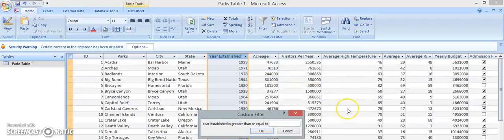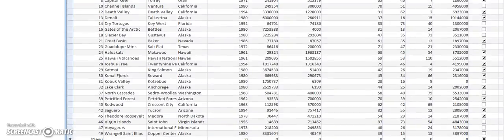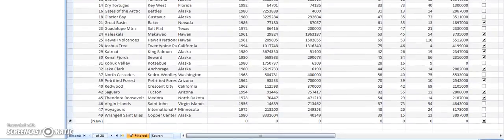A box will come up and it will allow us to put our number in, and it's going to return all records where the year established value is greater than or equal to 1950. When I click OK, we can see that our records are from 52 down to 28.